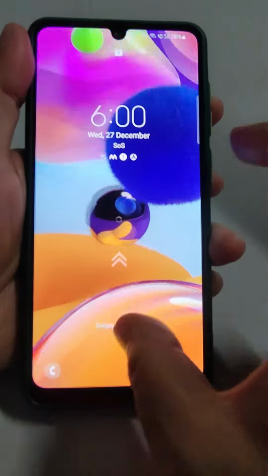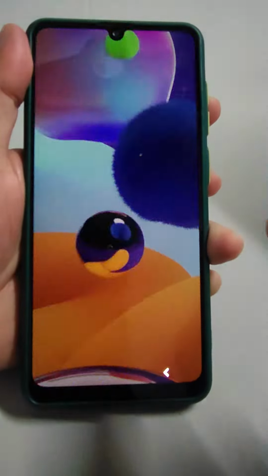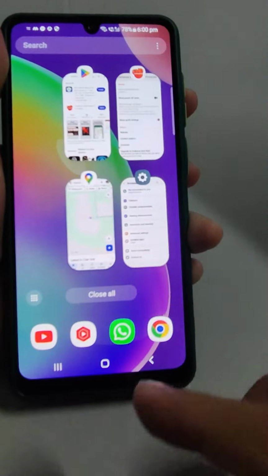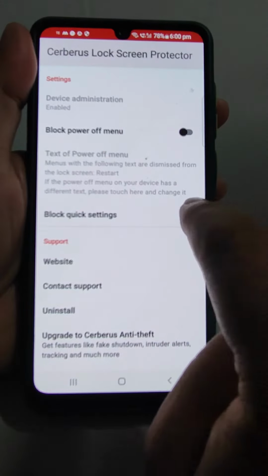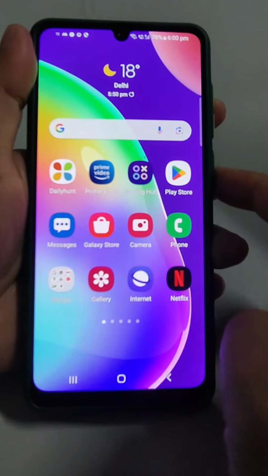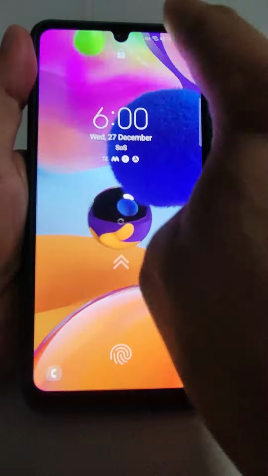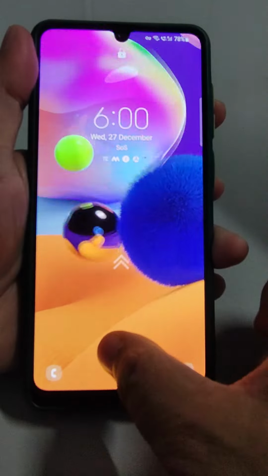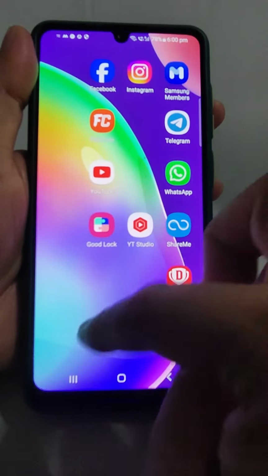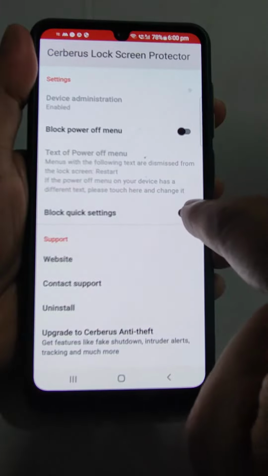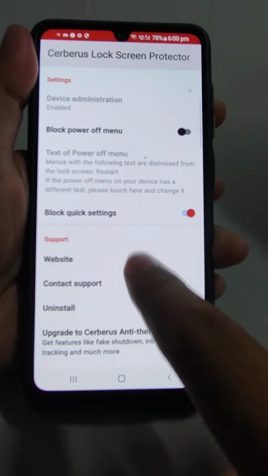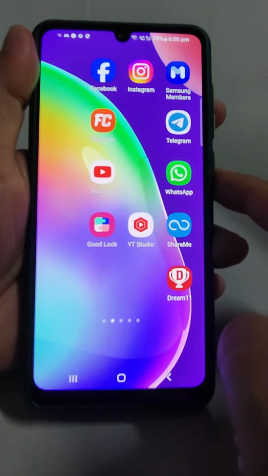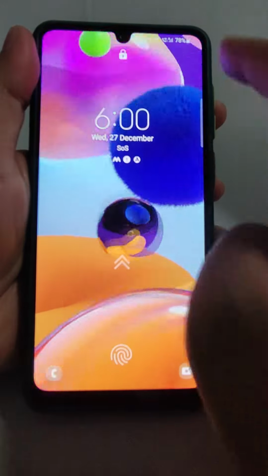But if you go there again and turn it off, now see what will happen. If it is locked, swipe it down, it stays. Earlier, when this quick setting block was activated, if you locked it and swiped it down, it would come and go. It would come and go.